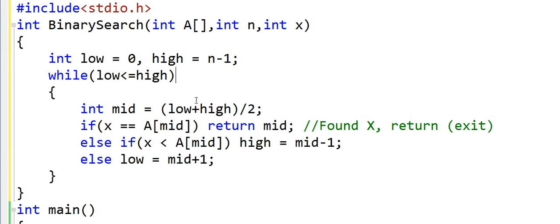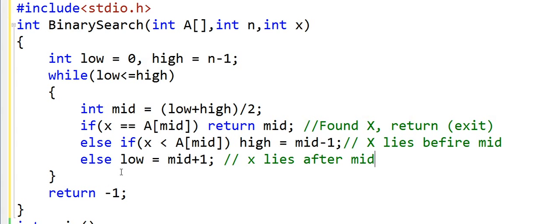When low becomes greater than high, then the segment defined by low and high will not be a valid segment. When low is equal to high, then we will have only one element in the segment. Now if we exit this while loop without returning anything, then we can say that the element x is not in the array. Let's say we return -1 to say that x does not exist in the array. Okay, so this is the binary search method.